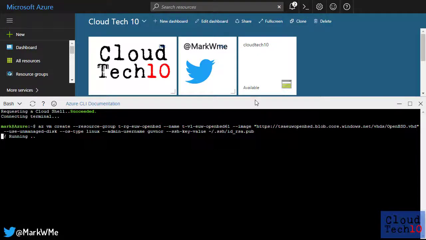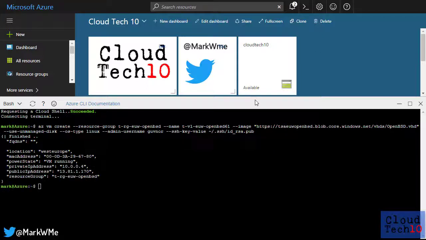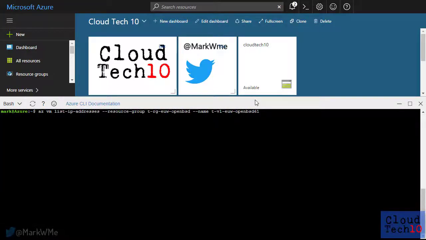This takes a few minutes to complete, but once it's done, our OpenBSD Azure virtual machine is ready to use. The IP address of the virtual machine is provided in the output of the vm create command, but if you missed it, you can get the address using the vm list-ip-addresses command.